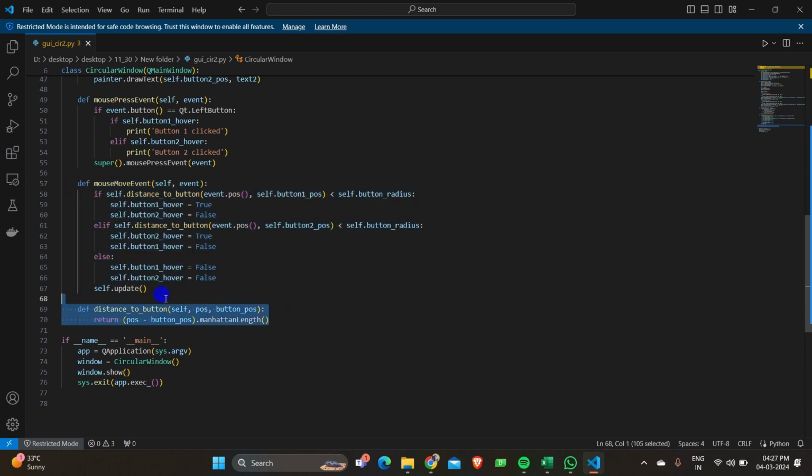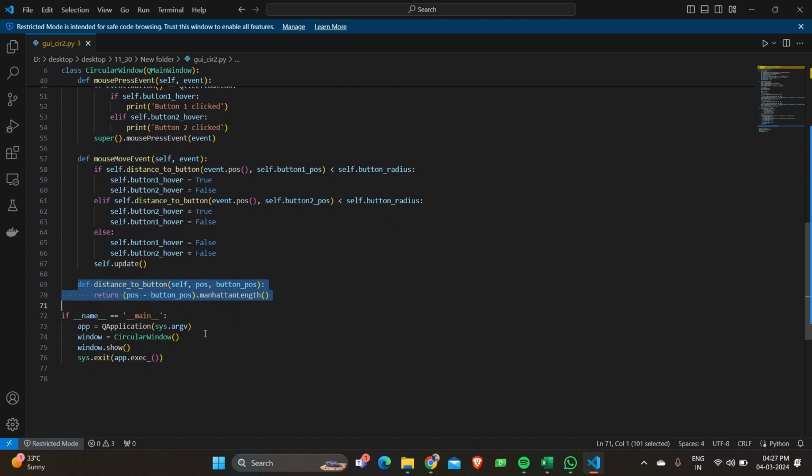Let's move on to the next, which is the definition distance_to_button, where the Manhattan distance between a given position and the center of a button is calculated. So it returns a particular length. Then coming to the main function, here what happens? We create a QApplication instance to manage the GUI application, and then create an instance of the circular window class, show the window, start the application event loop, and exit when termination is required according to the buttons on the GUI window.